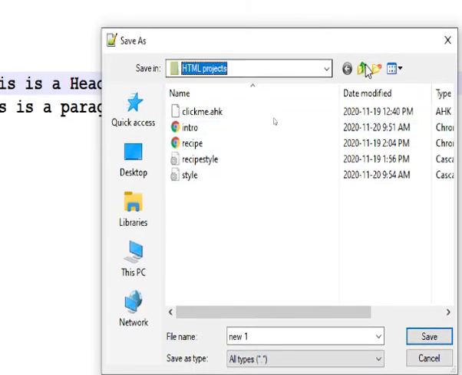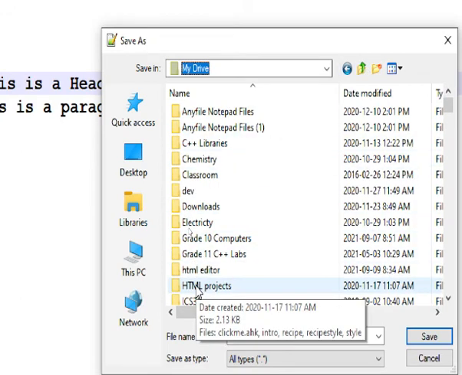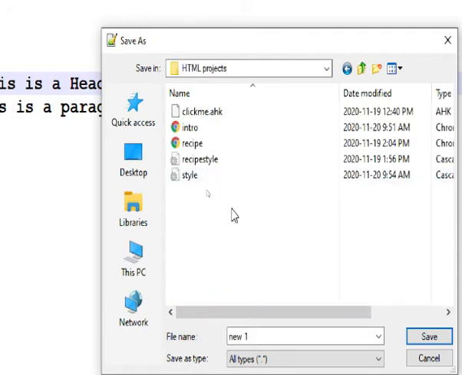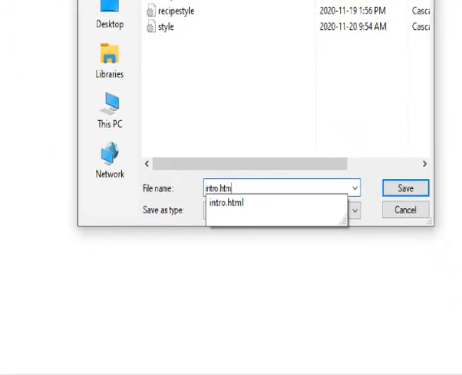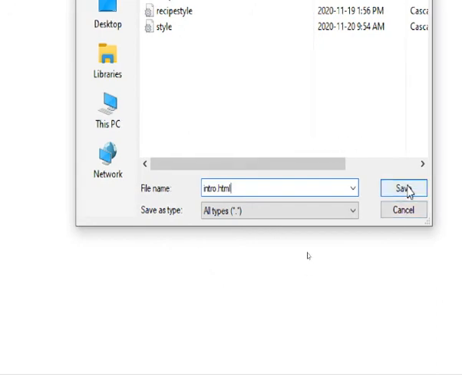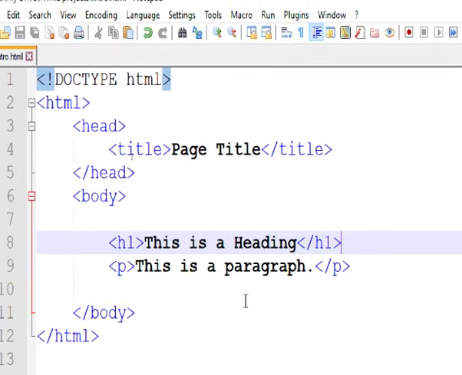So, look at this. I was smart and went ahead and made a folder for myself called HTML projects. So I could save my projects in there and they'll be organized. Do you have to do that? No, but okay, so I'm going to save it as intro.html and hit save. I already have one in there, but I'll replace mine. Okay. Starts coloring everything in. It's looking good.